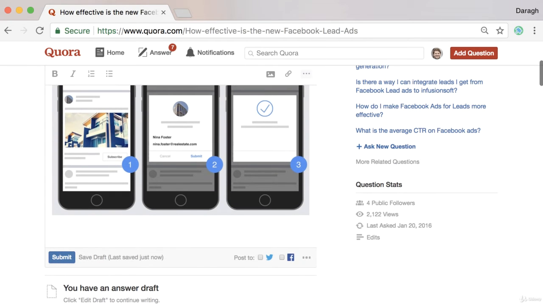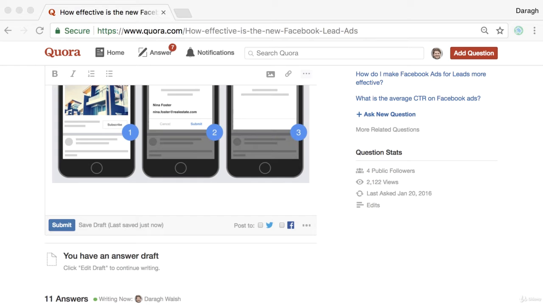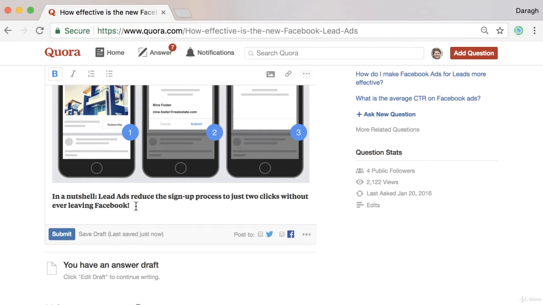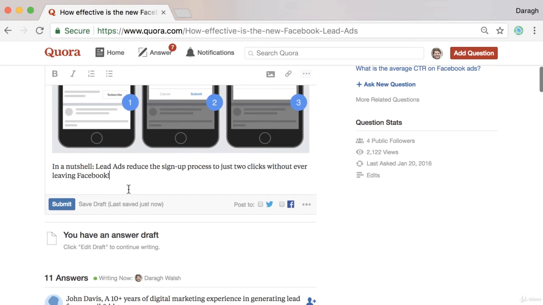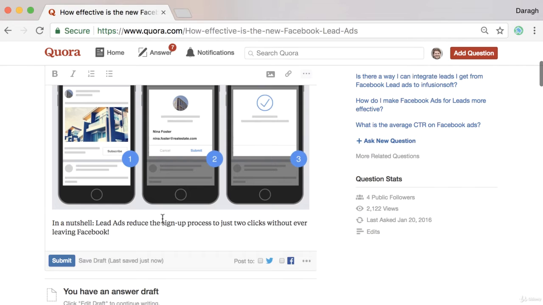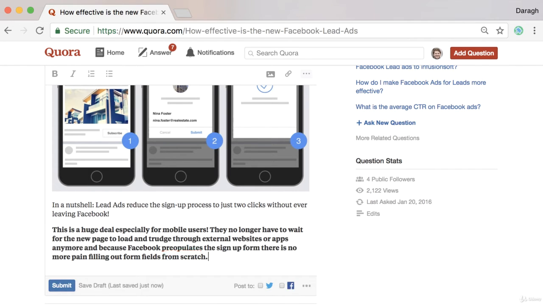Now after that, you want to maybe give a quick summary. So lead ads are a huge deal, and give a little bit of an explanation of why they're a big deal. So I've got in a nutshell, and I want to leave that unbolded. Lead ads reduce the sign-up process to just 2 clicks without ever leaving Facebook. So that's a little bit of an explanation of the image here. And then you can go on to give a little bit more detail. So obviously I've got this prepared before, but this can take you a little bit of time.